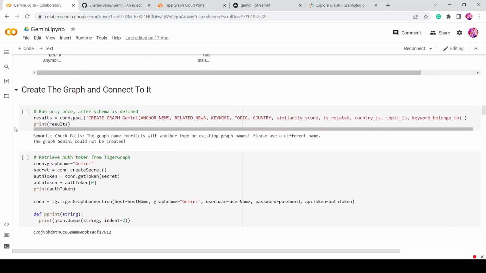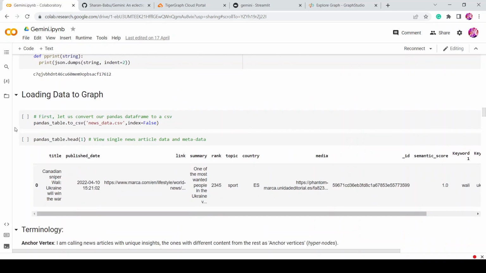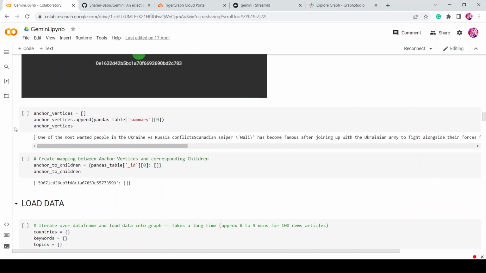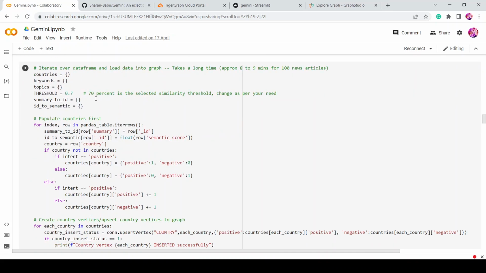Next, we create the graph using the pyTigerGraph library and connect to it. We can now load data into the graph. A threshold value for similarity is selected and a custom loading job is then used to upsert all the data to our graph.